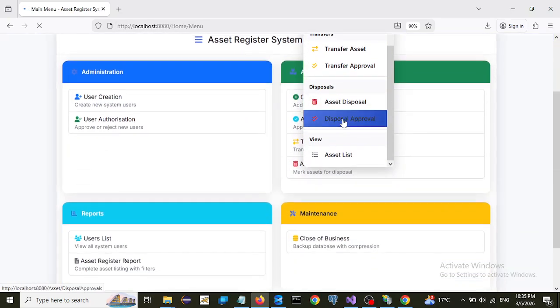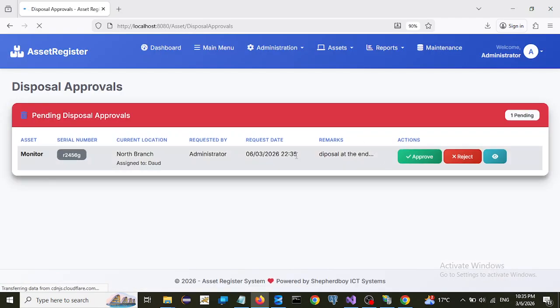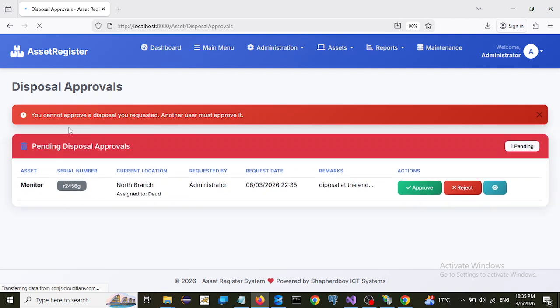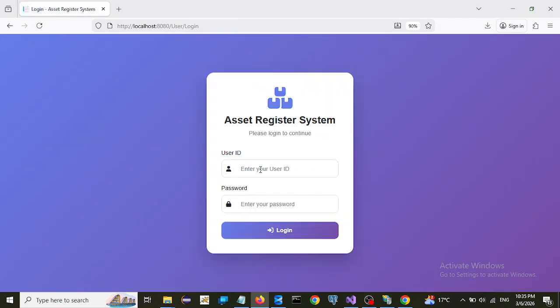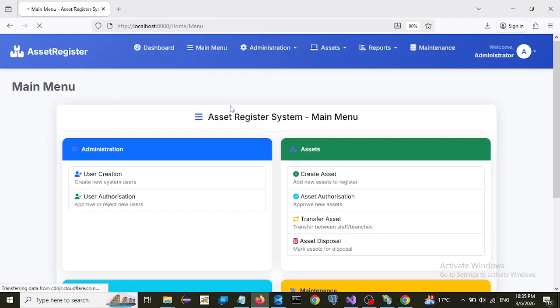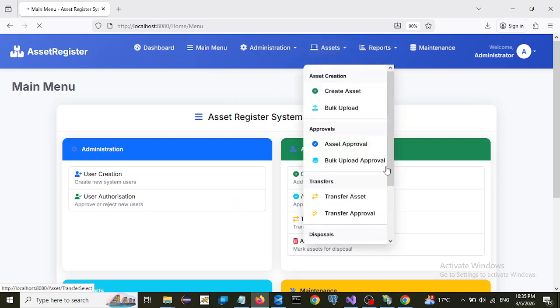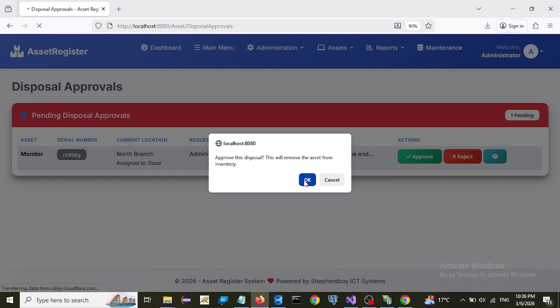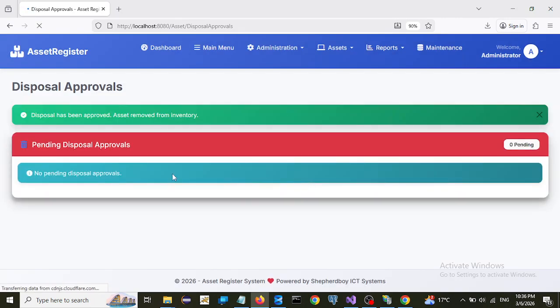There is a menu for disposal approval. You approve this. We need to use the other user. As I mentioned, there is an enforced maker and checker logic whereby one record cannot be processed fully by one person.